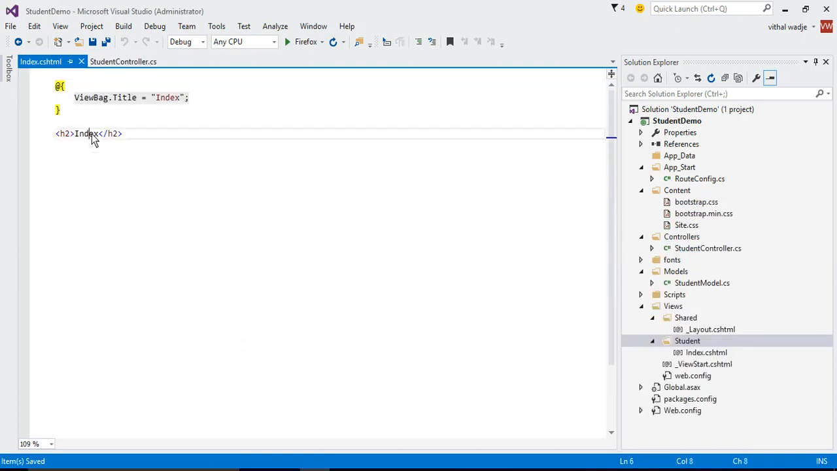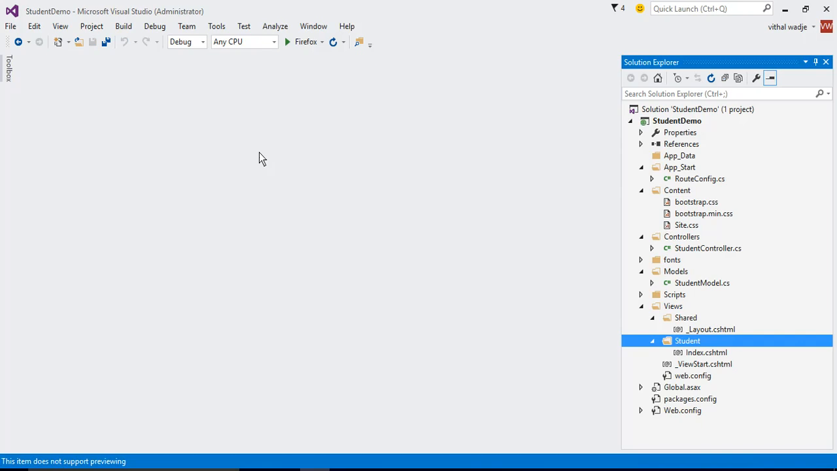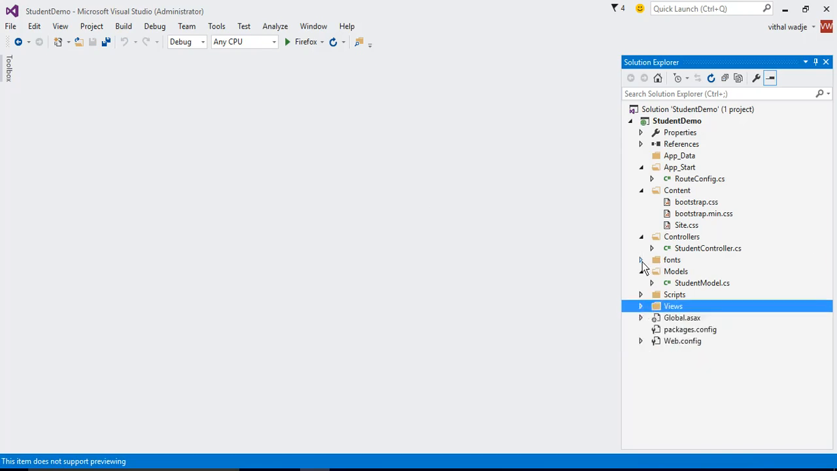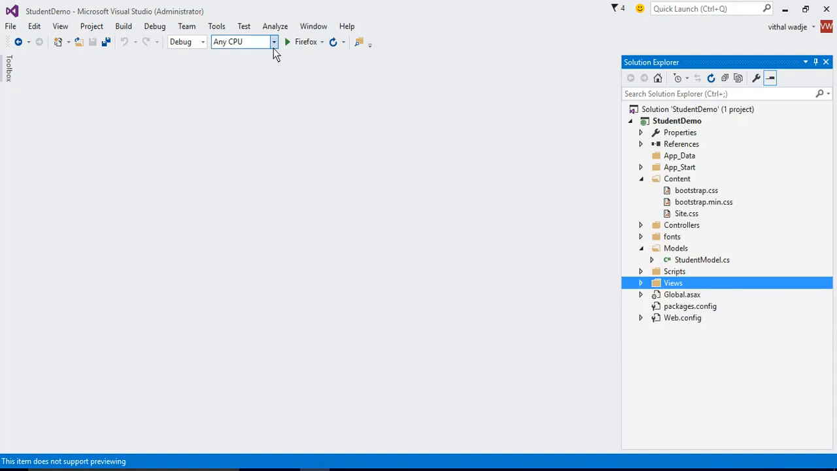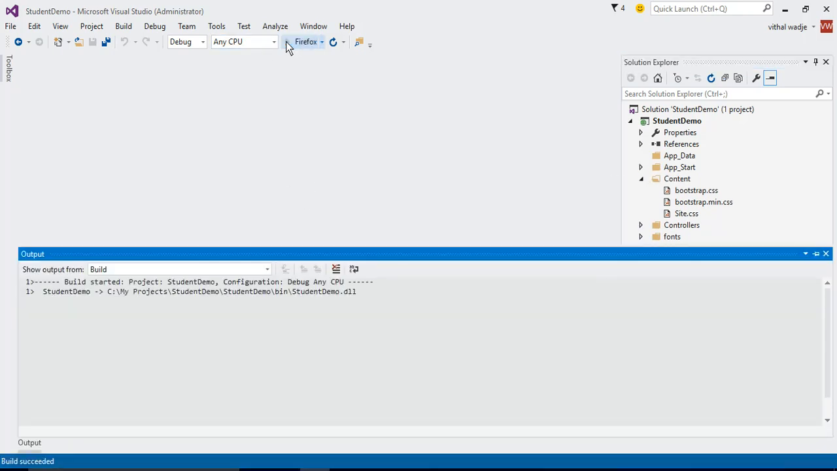Now this is the home page. We'll define it as "this is a home page". Now let us run this application. After it throws an error, we will come to know why the error comes. So without fixing it beforehand, let us get the error.